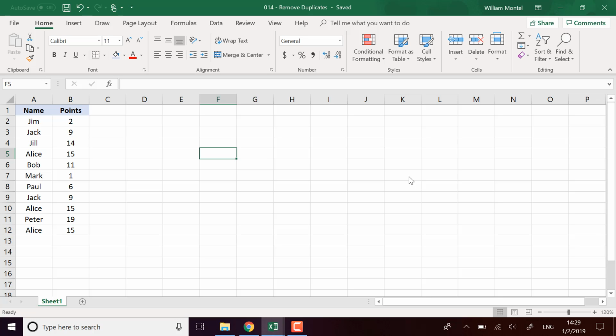Today I'm going to show you how to remove duplicates in a list in Excel. We're going to see about two or three ways to do that. First thing here, we have a list with duplicates. For example, Alice appears several times, twice, three times.